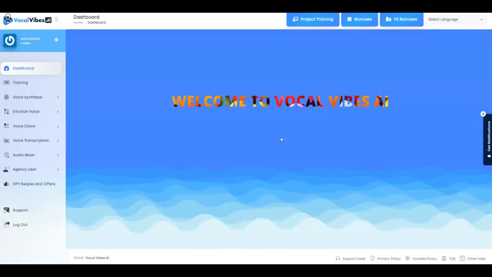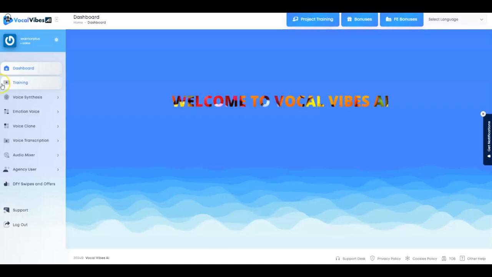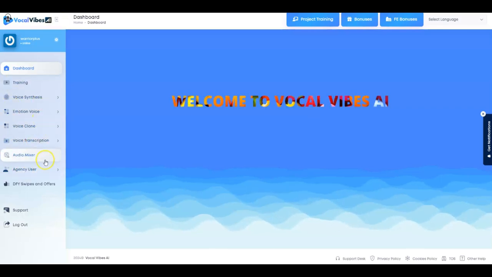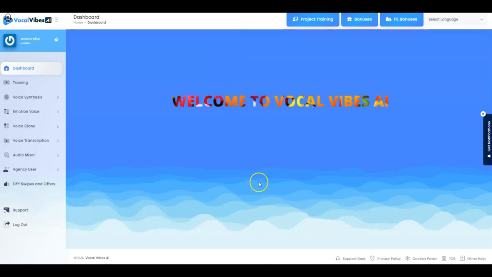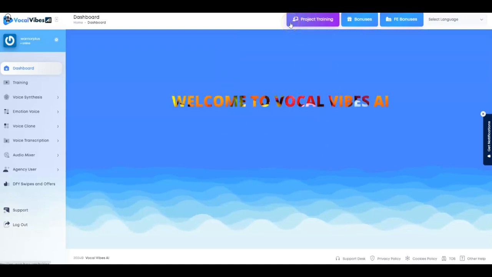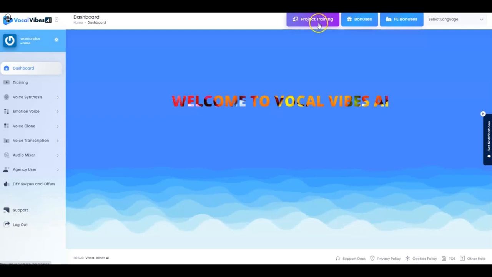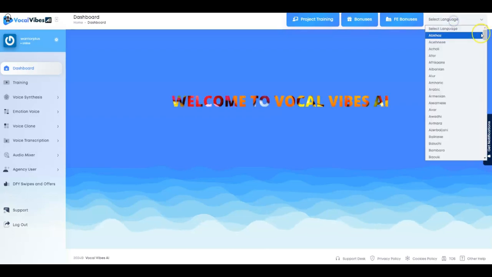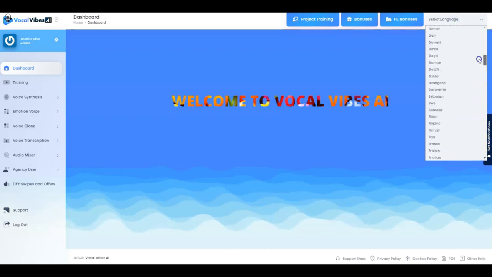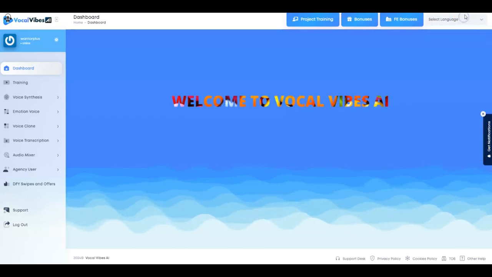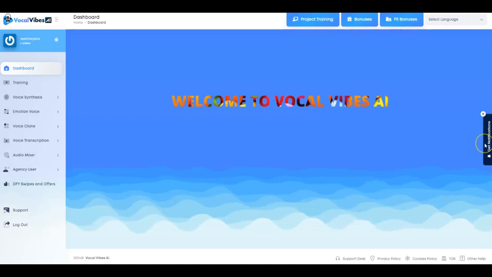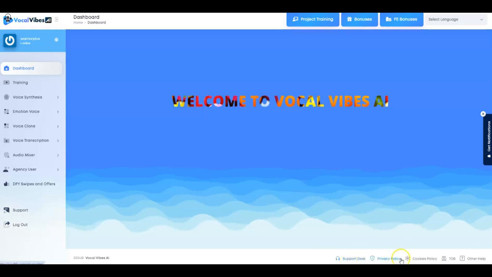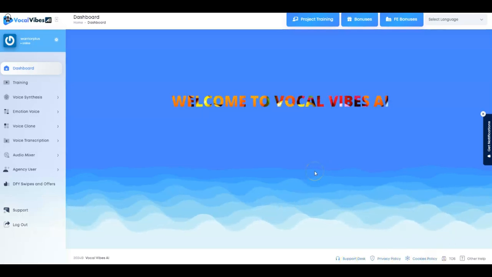I'm going to give you a detailed demo on how simple and easy it is to get started with this brilliant software app. So I'm inside the members area and I'll be going through all these tabs, explaining them to you in great detail. Inside the members area, on the top right hand side, you've got the project training listed right over here. We've got the bonuses, front-end bonuses, and a wide range of language selections. Any kind of notifications will be listed right over here for you guys, and the support desk is over here. Privacy policy and cookie policies are listed down below.